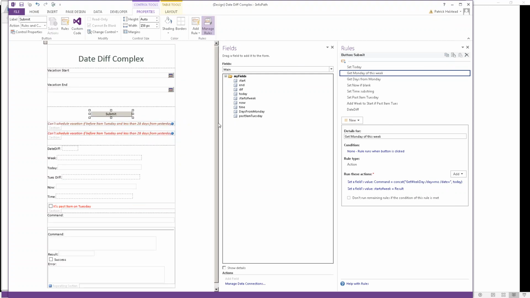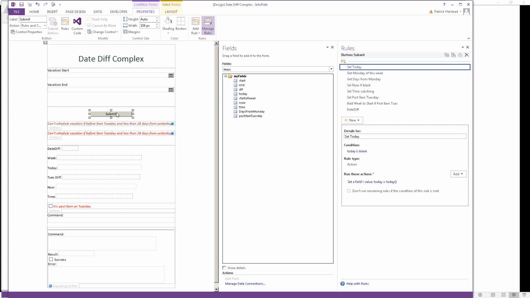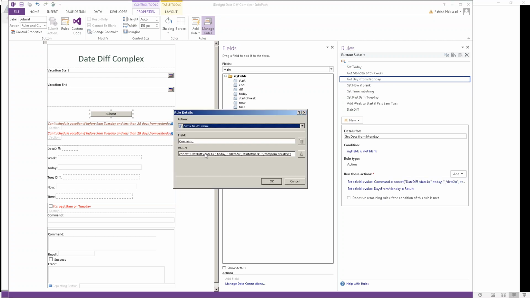And that's the Monday, I believe. It's storing it in say start of the week. So that's correct. And then it's going to get the days from Monday. So to get the days from Monday, you run the Qrules command date diff. The date's today, and then you're going to subtract the start of the week, and the component is days.